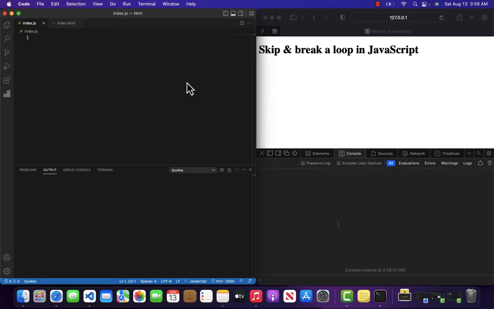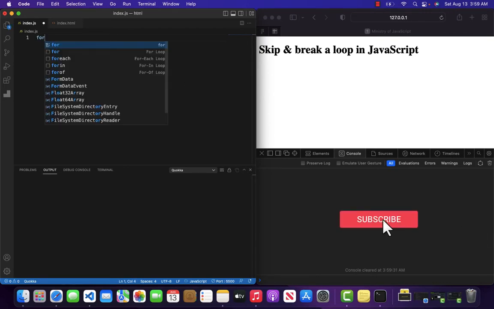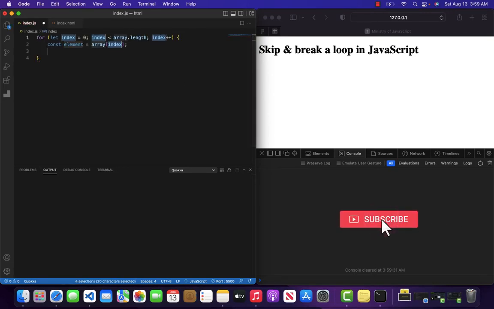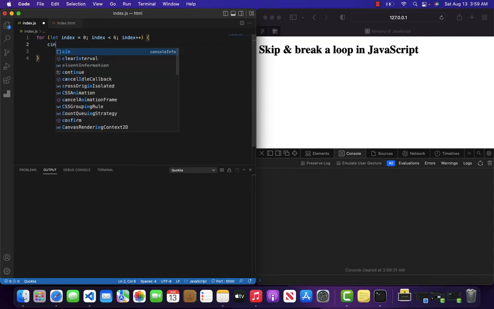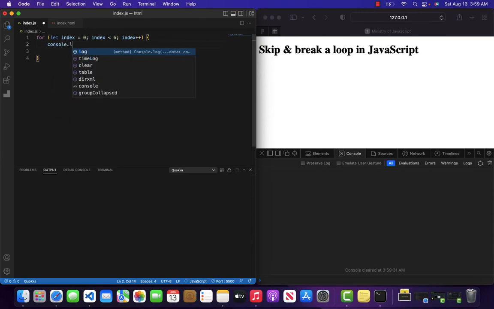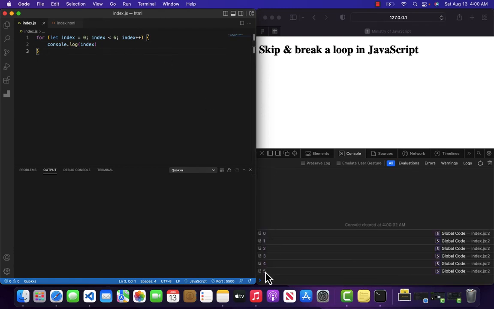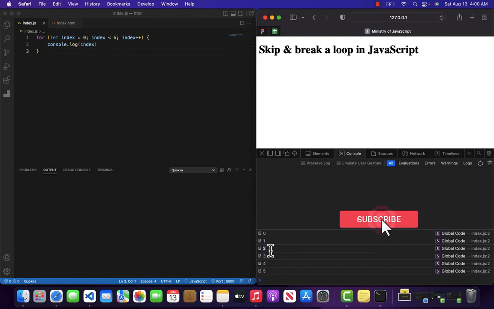Okay, so basically what I am doing at the moment, we are running a loop and that loop will run till 6, and what I'm doing at the moment, console.log index. Alright, so it will print 0, 1, 2, 3, 4, 5. What I want to do is I want to skip the second index from this loop.